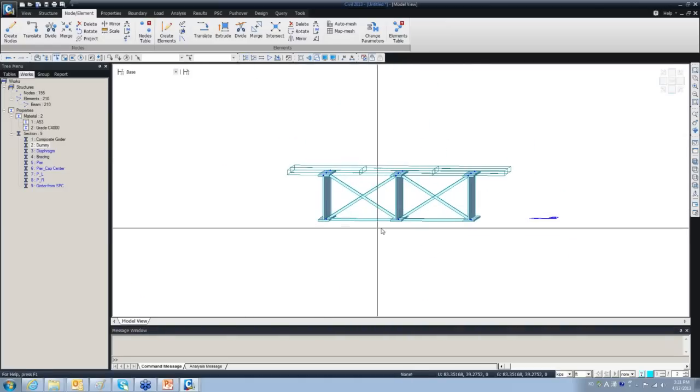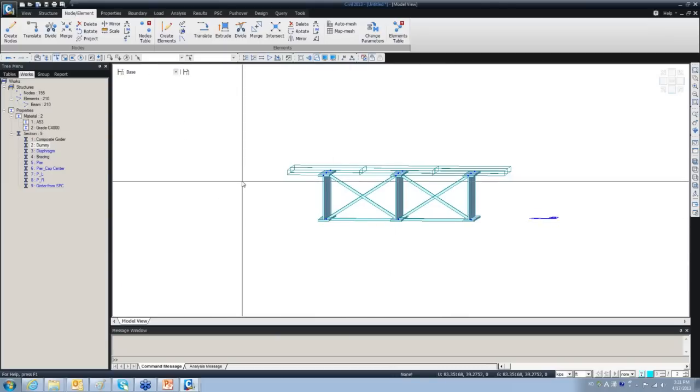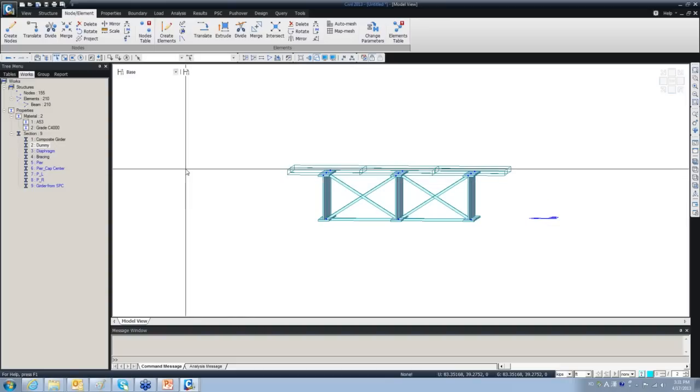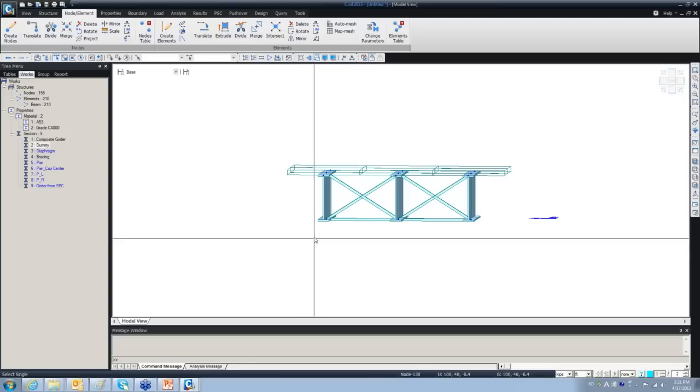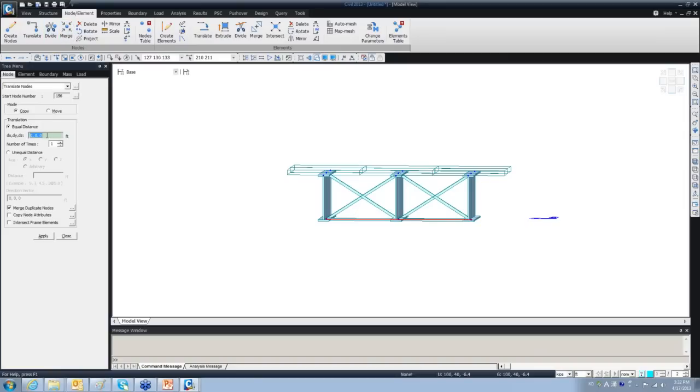So what I do, I need to create additional nodes to the bottom to place my bearings, and also copy them for the pier cap. Exactly doing the same way. Let me just select these guys, all these three, and going to the translate nodes, going downward half a foot, 0.5 in a negative direction, and apply.